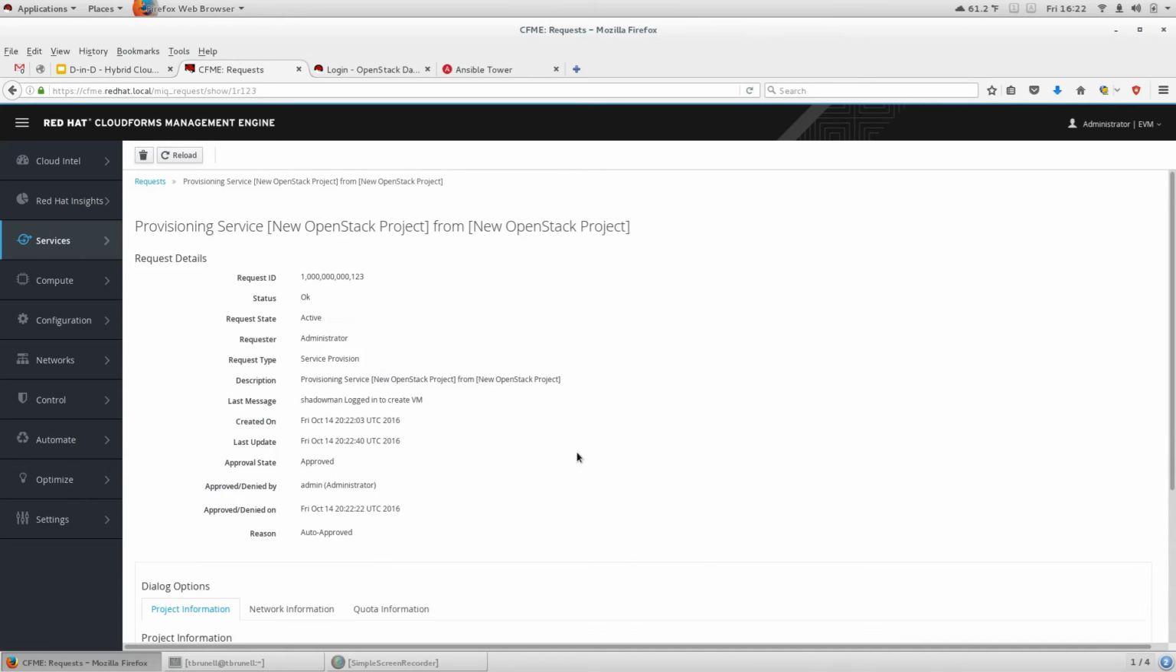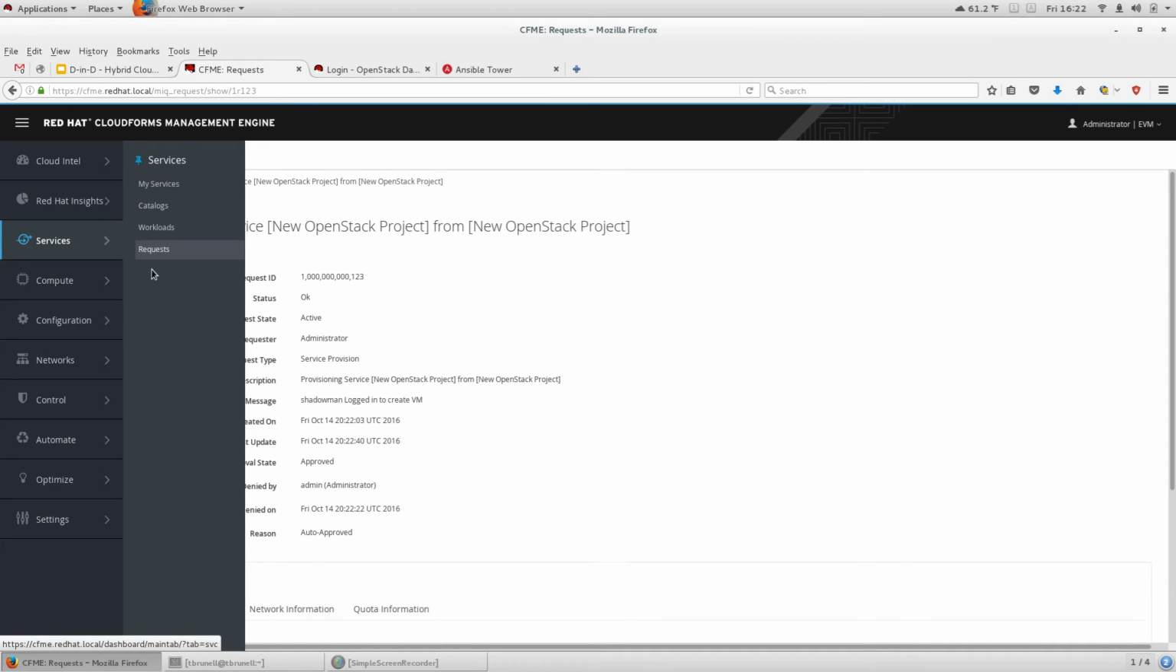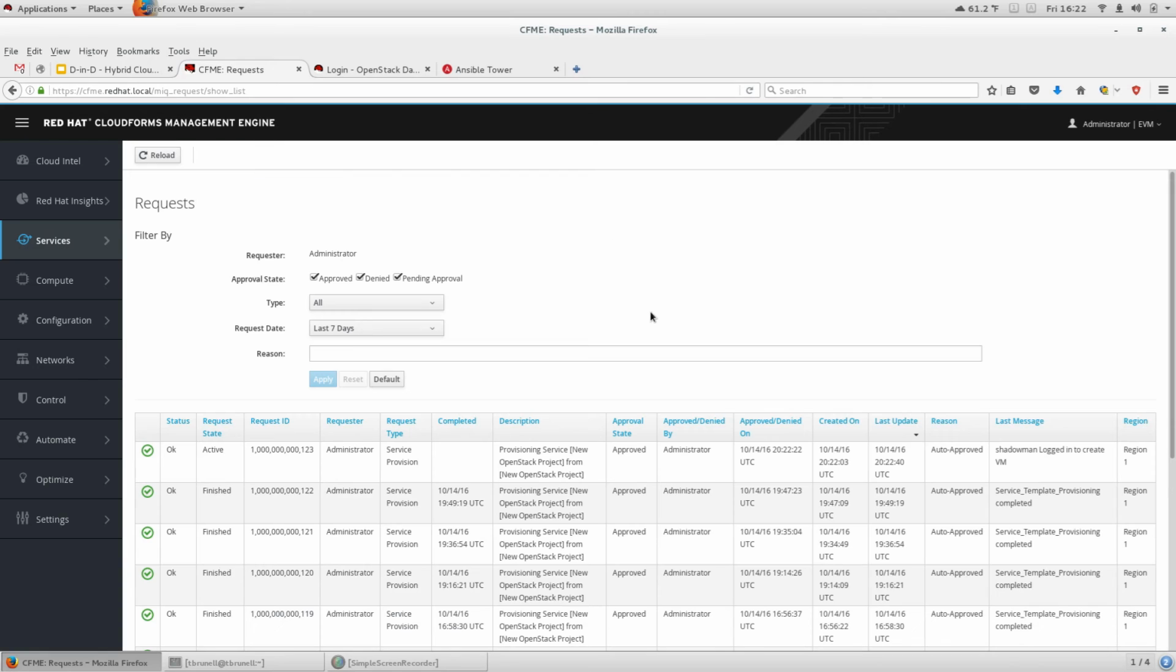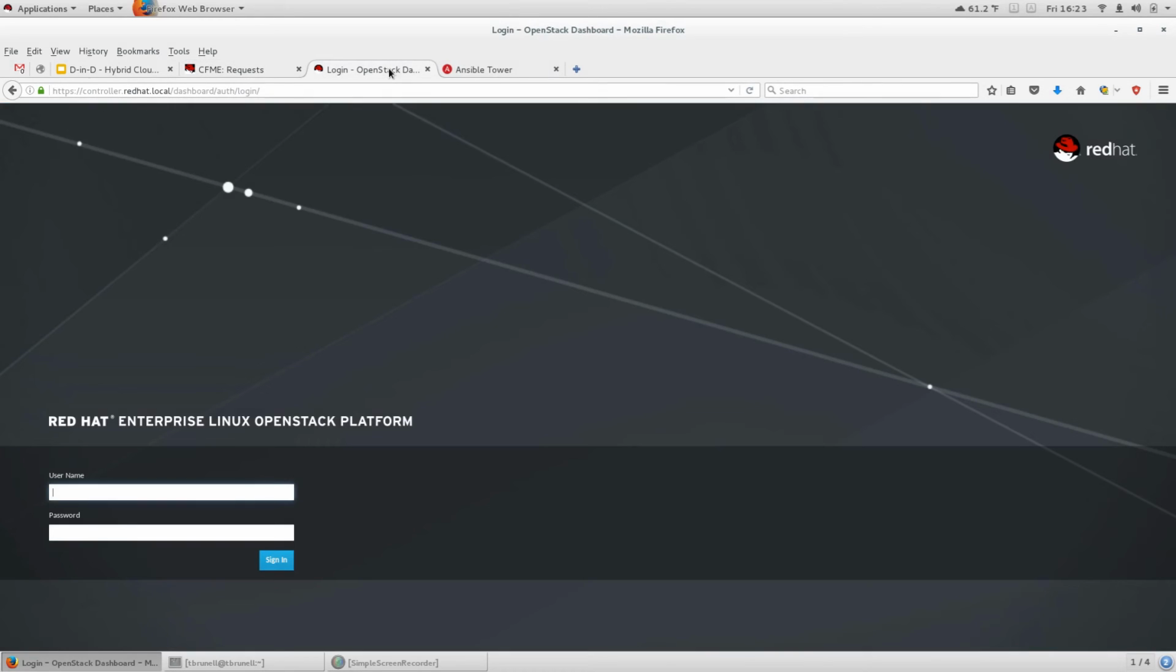So you can set up the workloads inside of CloudForms to not be auto approved, to require that somebody approve that. I just have everything set up right now to be auto approved. So the status has changed now. Shadowman is logged into OpenStack to create a VM. So let's go ahead and log into OpenStack ourselves as the Shadowman user.